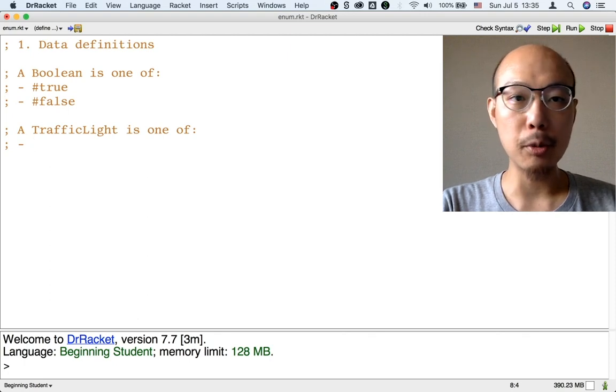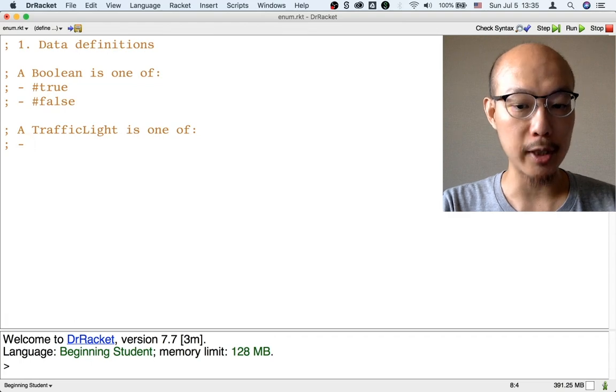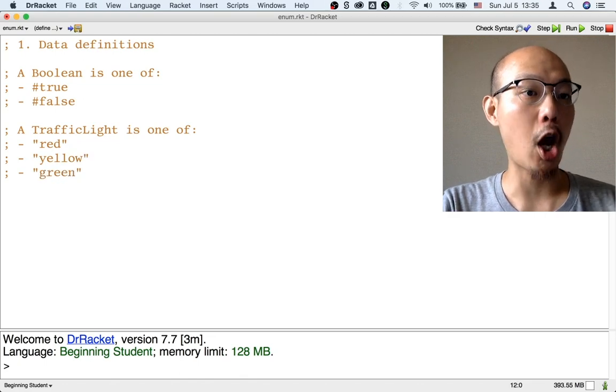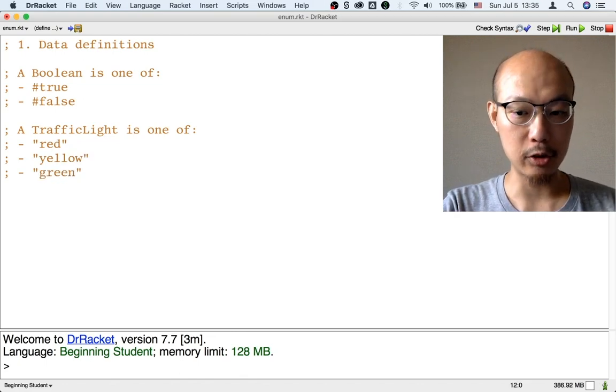A simple way to represent a light is to use the color as a string. So I'm going to use a string red, yellow, or green to represent the colors. So that's our data definition.